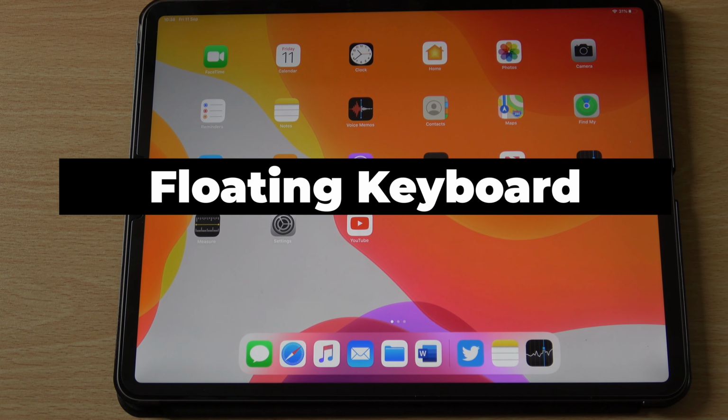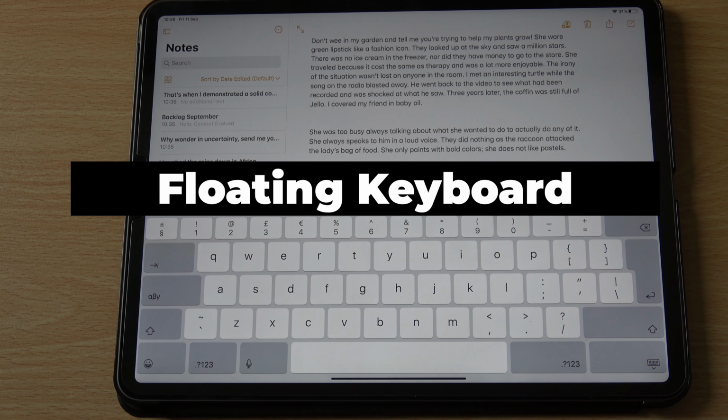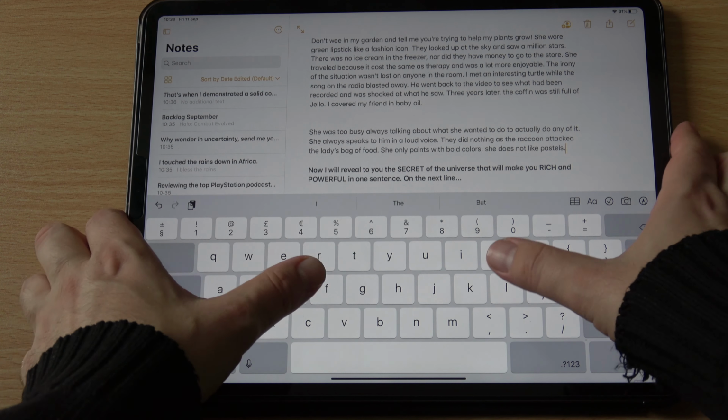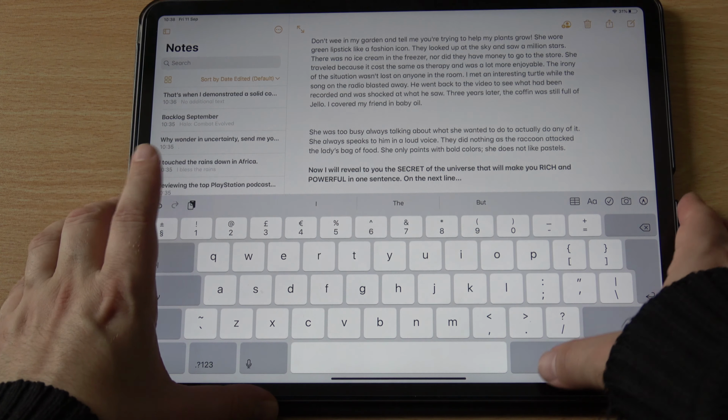The iPad Pro 12.9 inch has a beautiful large display. However, the on-screen keyboard is proportionately large too, so when you're typing, it can make stretching your thumbs to the middle of the screen uncomfortable and tiring. You can switch it to a smaller floating keyboard.